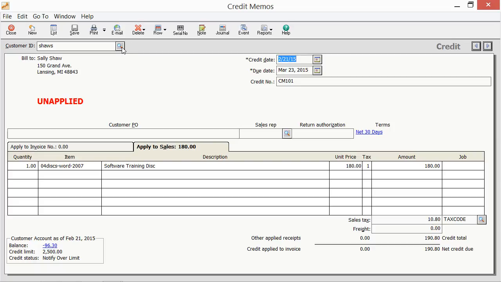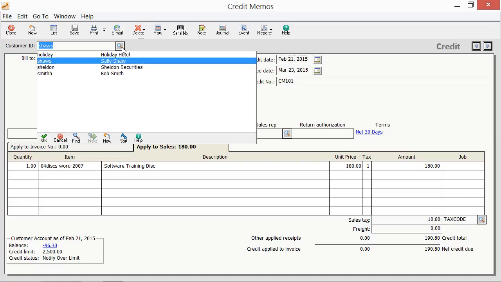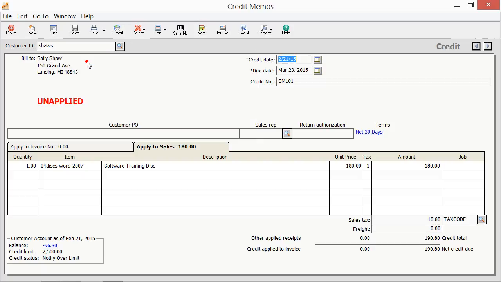At the top of the window, use the Customer ID drop-down to select the customer to whom you are issuing the credit. Leave the credit number field blank if you plan on printing the credit memo. Otherwise, fill in this field with the credit memo number that was assigned to the transaction.